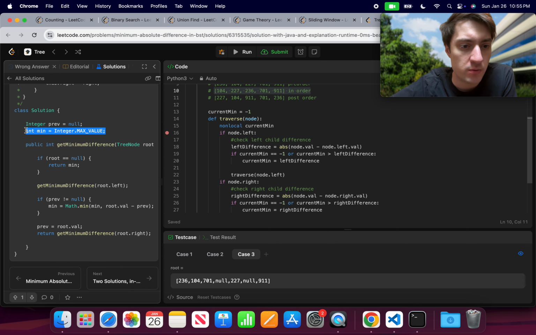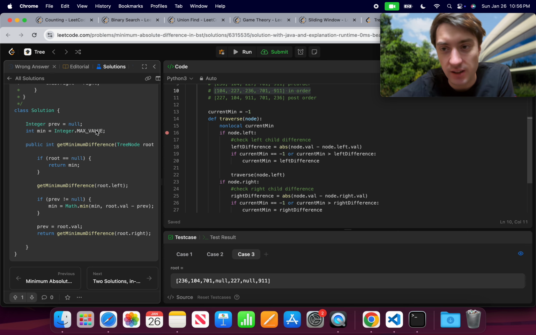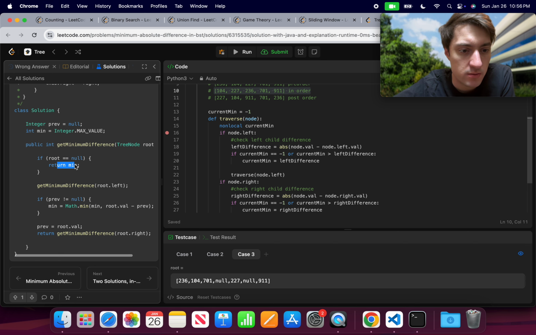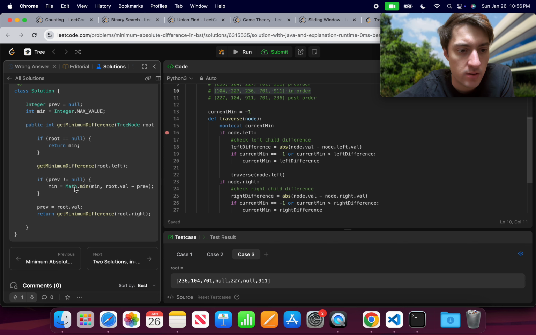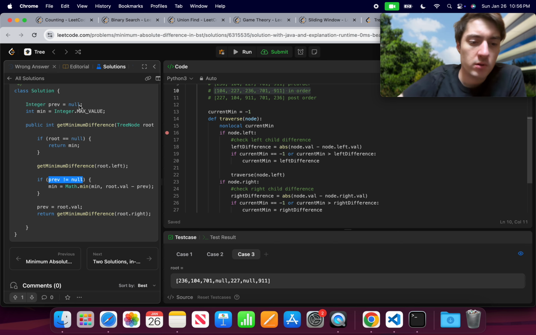So we're declaring a min with the max value. This is what I wanted to do with like infinity. But if root is equal to null, we return the minimum. Get minimum difference, which is a recursion call on the left. Previous, what is previous? Previous is just null. So this is like a global, not global, but like a... I guess in this case I can call it a global.